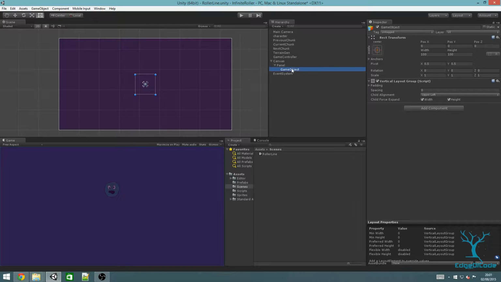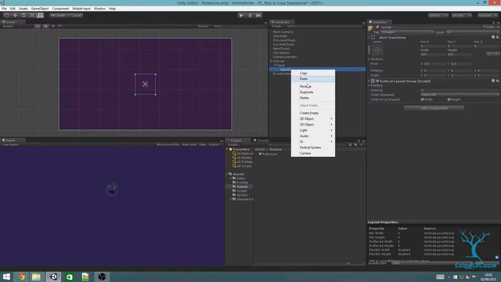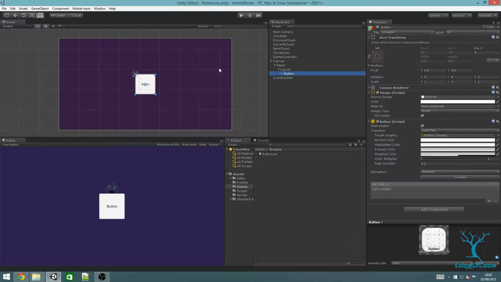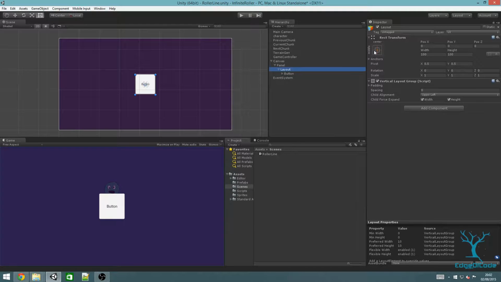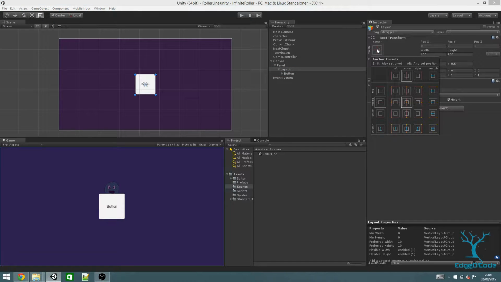So first rename the game object layout, right click on it and create a new button. You should get a square button in the middle of the canvas. So now click on layout, click on the anchor presets and select this image at the bottom. This makes the button stretch across the screen, so we want that one.